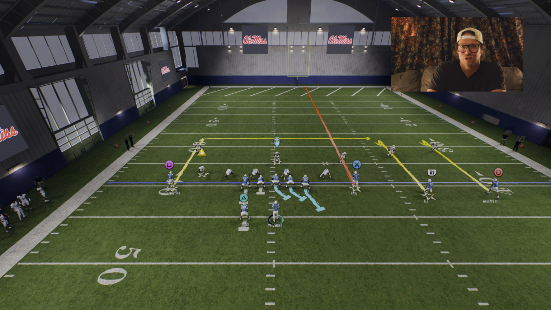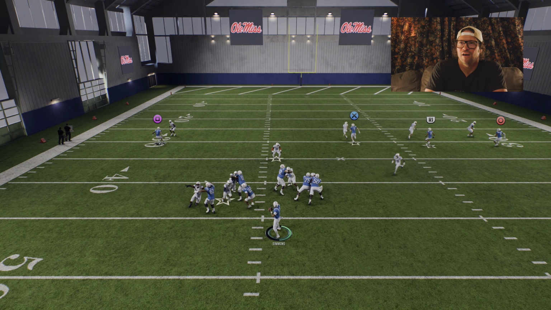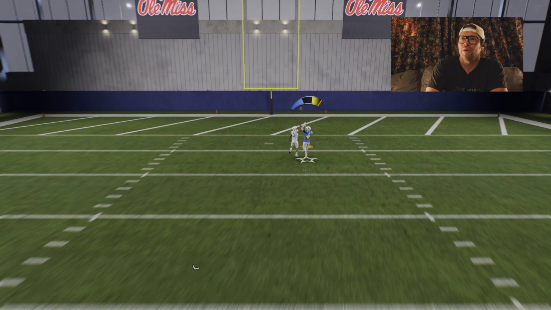You know, you can cheat your personnel here. Put your best player into that spot. Do some things like that. Get the ball out quickly for the quarterback, and we have a one-on-one look.